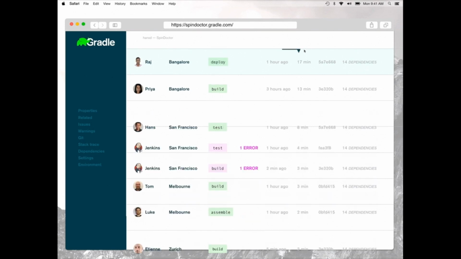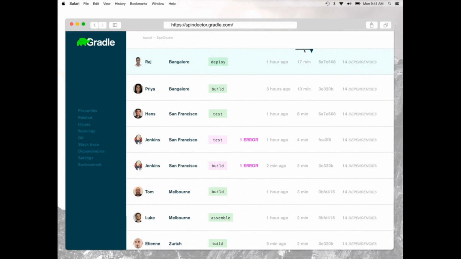Let's see if we can confirm our hunch. Let's sort by build time. And sure enough, all the Bangalore builds, Priya's, Raj's builds, are all running very slowly compared to everyone else. So it looks like a great opportunity to go ahead and drop an Artifactory mirror server in the Bangalore office, a reasonably inexpensive fix to a huge productivity opportunity. By using this simple list, you can start to see problems and improve the productivity of everybody in your engineering organization.